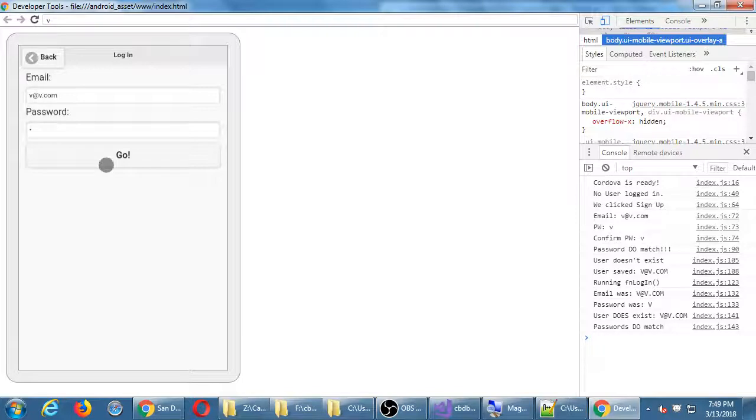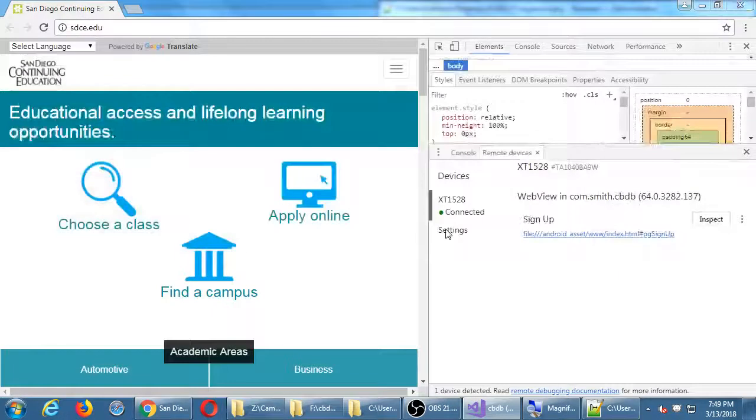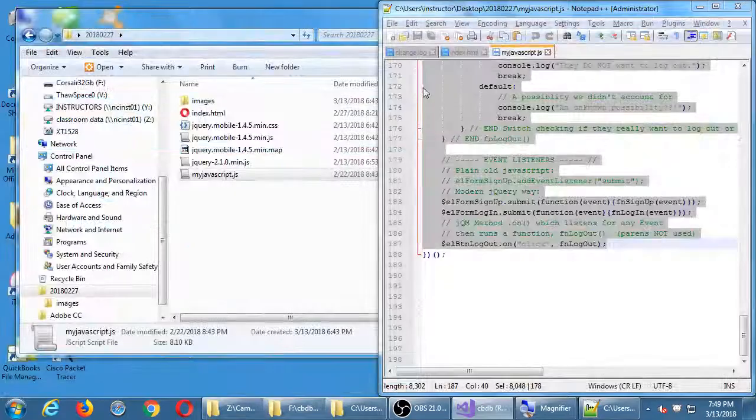I don't want that. I don't want the ability to accidentally log myself out of the app by pressing back. So what we're going to do is capture the instance when someone presses back and stop that. I only want the person to navigate in my app by the buttons that I've allowed. I don't want them to accidentally press back and log out. So we're going to do that. The way we do that is via JavaScript.